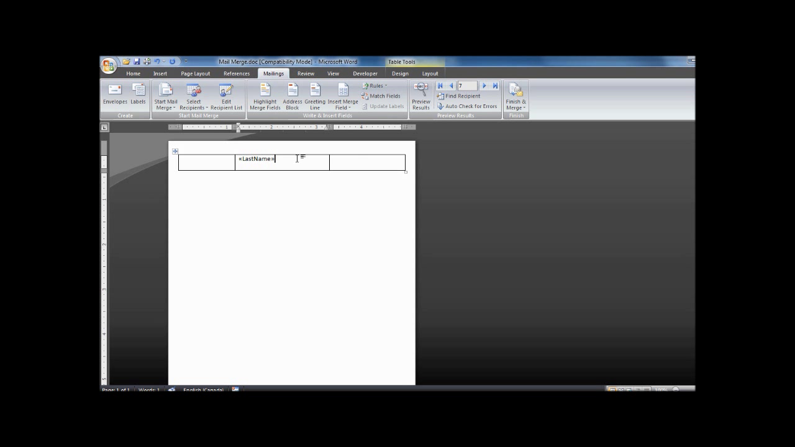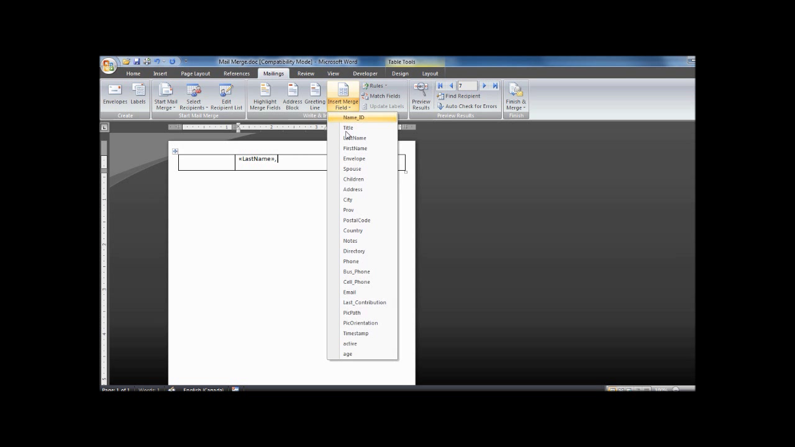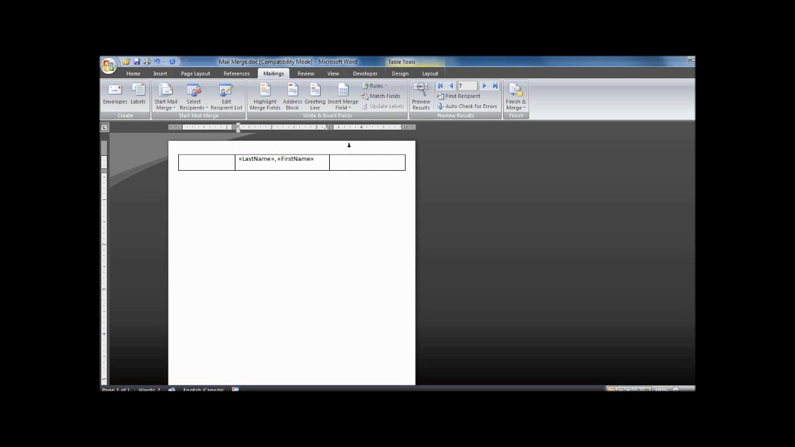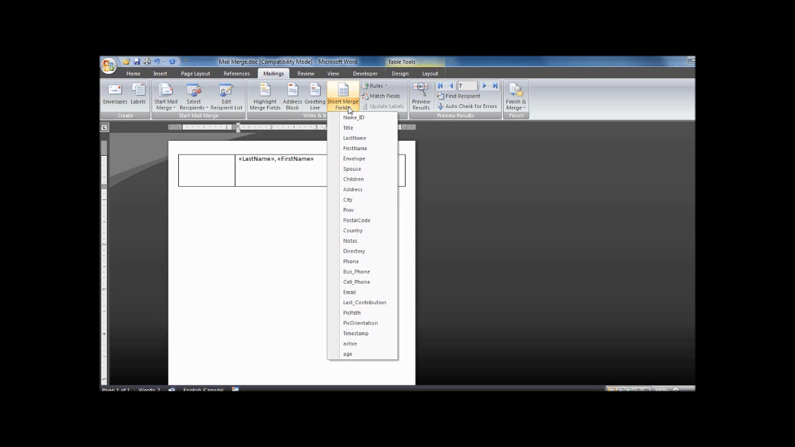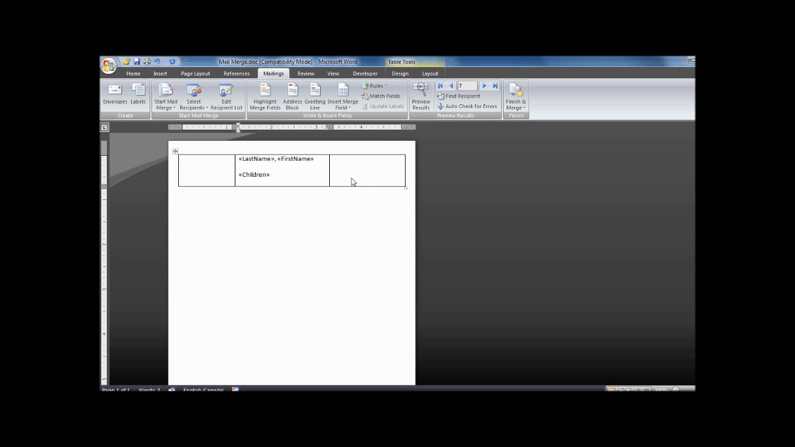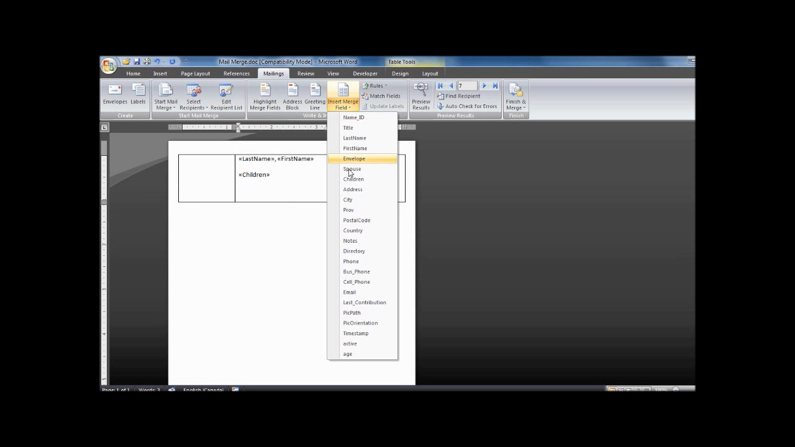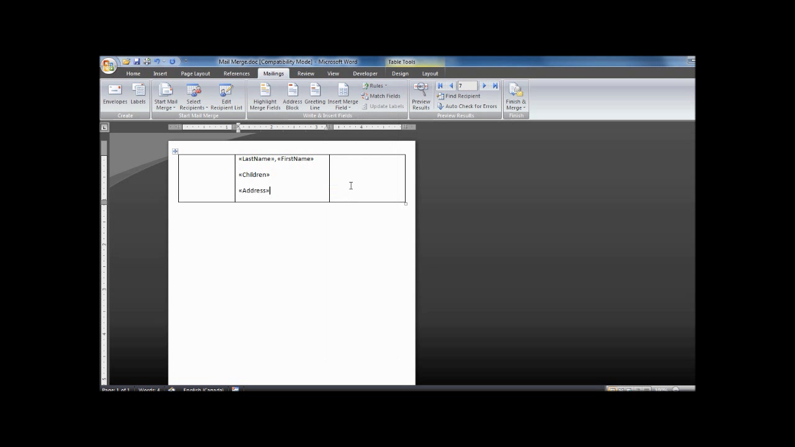I can also type things, so I'll type a comma and then I'll type a space, and then I'll put another field in, the first name. Now I'm going to press enter, and I'm going to put the children in there as well. So that puts that code in. Press enter again. I'm going to do the address field, press enter.